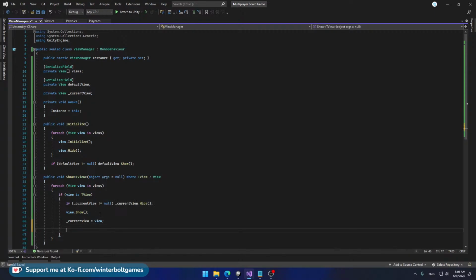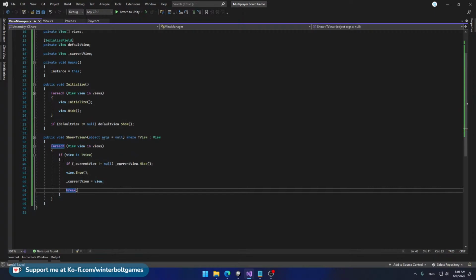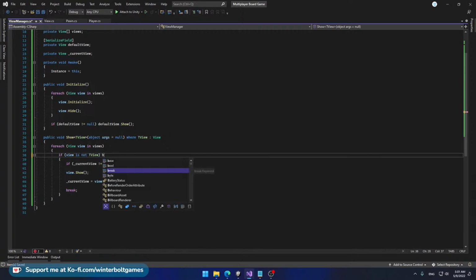Then we simply break. And to reduce nesting, we're simply going to invert this here. So we're going to say is not view, so we continue.